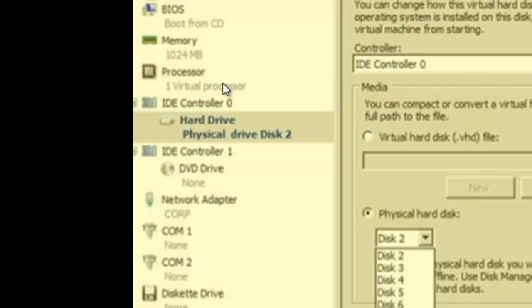Once that disk is offline, you're going to be able to choose it from the physical disk in the list. If that disk is not offline, then you're not going to be able to choose that disk because it's not going to appear in the drop-down box. Once the pass-through disk is configured, the guest can be started and data can be placed on that drive.